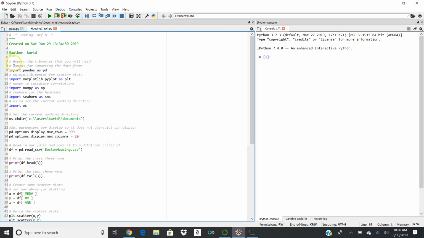Okay, so we got a couple comments in here. We're going to import the libraries we'll need. We are going to need pandas, so we load that in as PD. We're going to need matplotlib pyplot, so we'll load that in as PLT. We're going to need numpy, so we load that in as NP. We also need a new library called Seaborn, and we're going to use that because we're going to build a heat map. So we're going to import Seaborn as SNS.